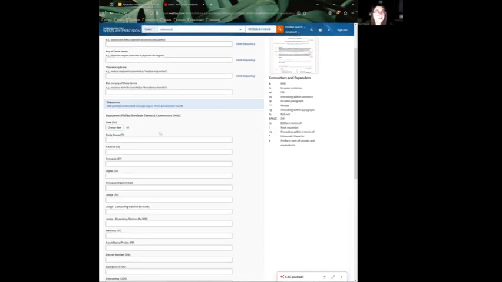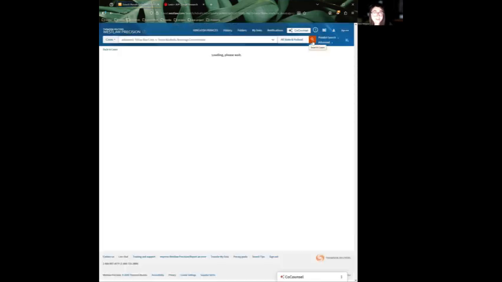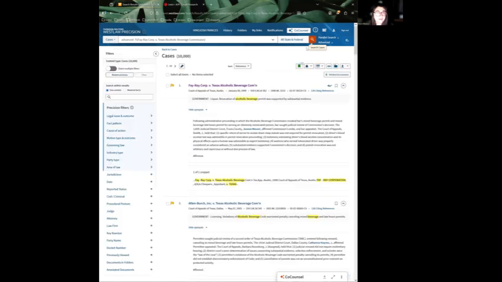And then we can scroll down to the document field section and go to the party name and type in Fay Corp versus Texas Alcoholic Beverage Commission, and then run the search. We're lucky that this case has a very unique name. Hopefully, we won't get a whole bunch of results, just one or two that will have the case that we're looking for. And there it is, this very top one, Fay Corp versus Texas Alcoholic Beverage Commission. So let's open that up.